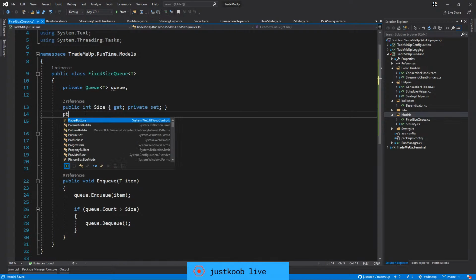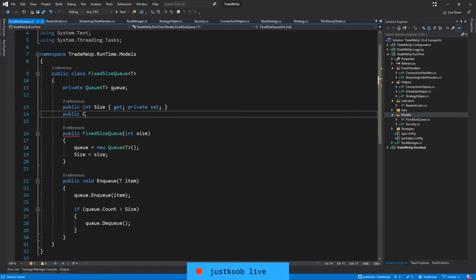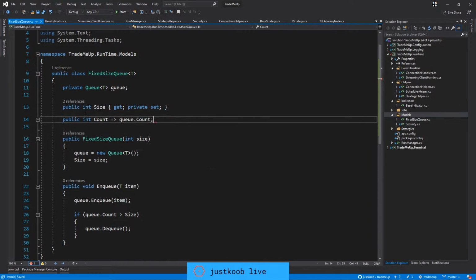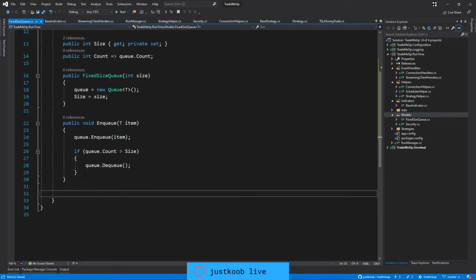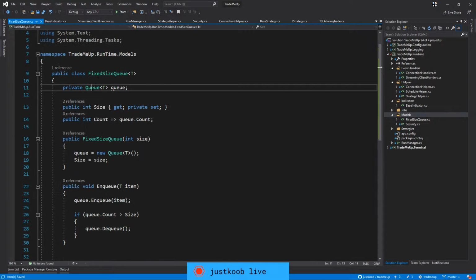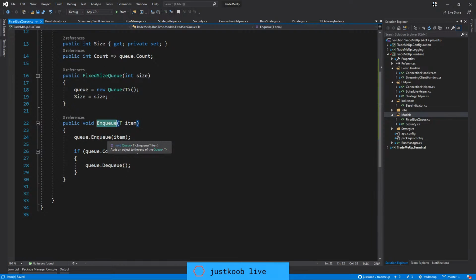I guess we can have a count. We'll just return. Do we need anything else? Oh yeah, we'll probably need to be able to get the first, last, and enumerator. So we can loop through those. Basically, we're creating a wrapper around a queue that dequeues on a full list based off the initialized size.